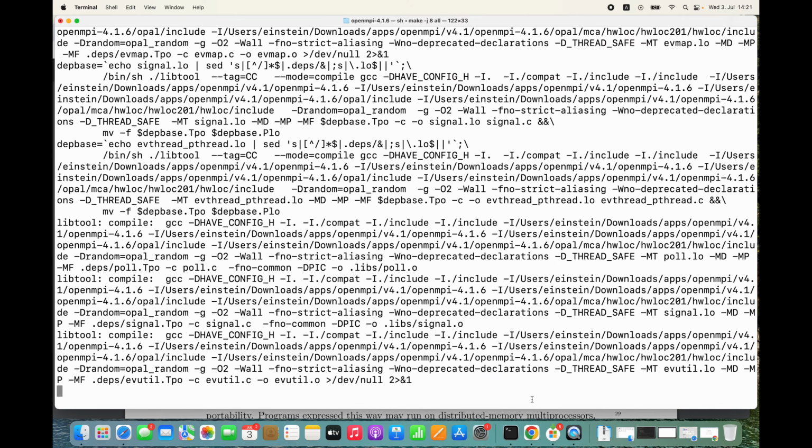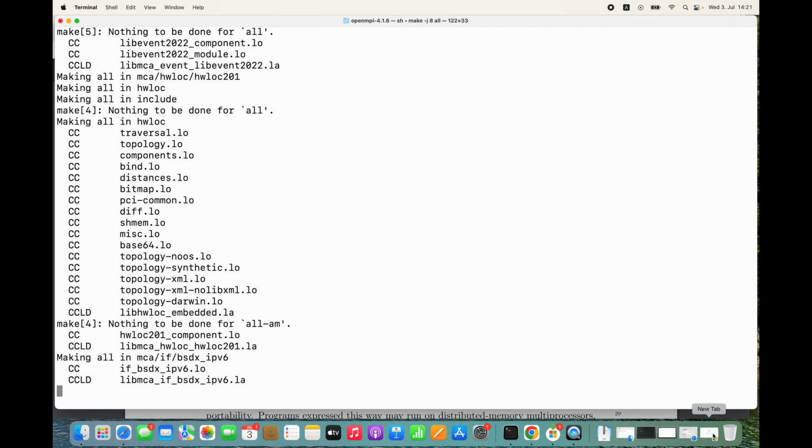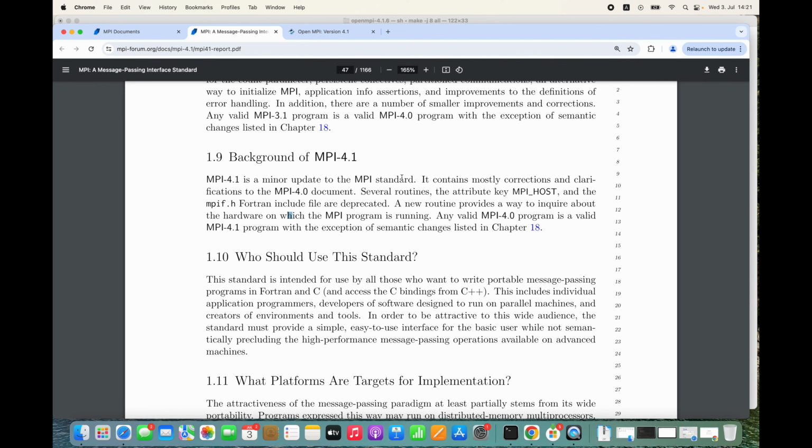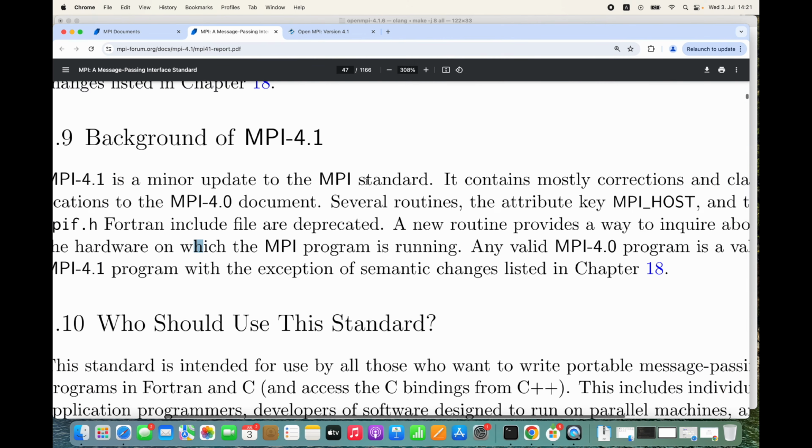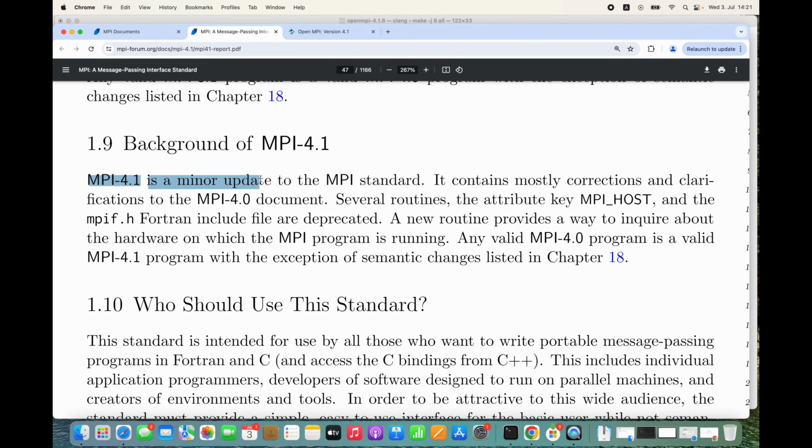This thing also is going to take some time. So maybe we can go back to our MPI standard document. It says that MPI 4.1 is a minor update to the MPI standard. So this is probably relative to MPI 4. Yeah, it says here it contains mostly corrections and clarifications to MPI 4.